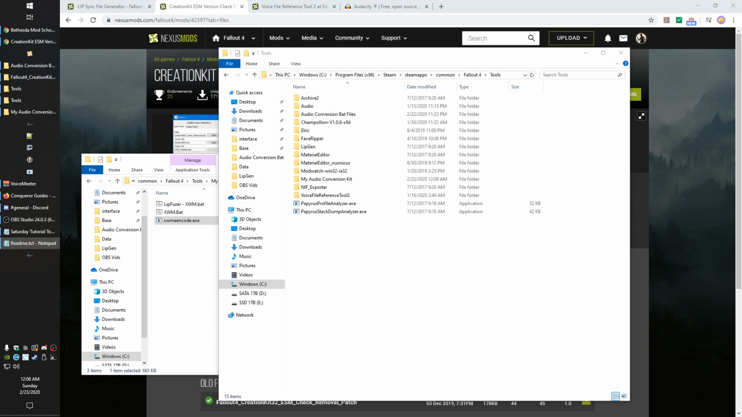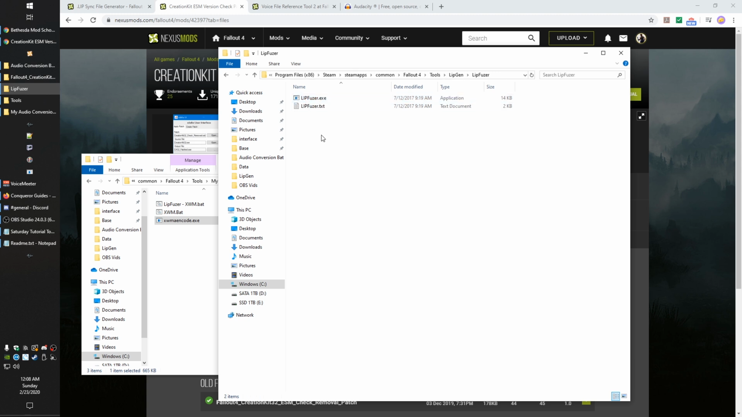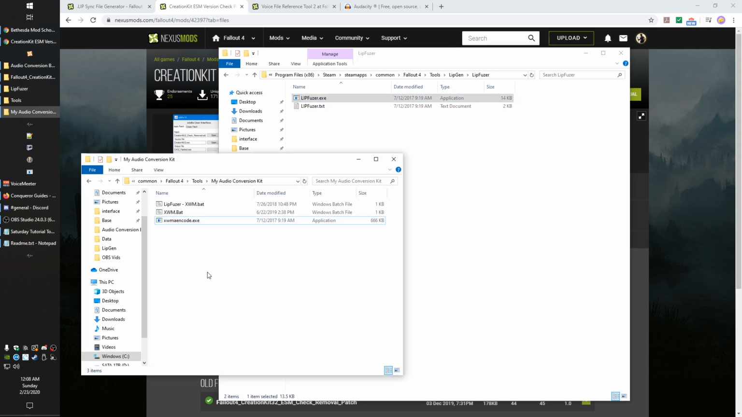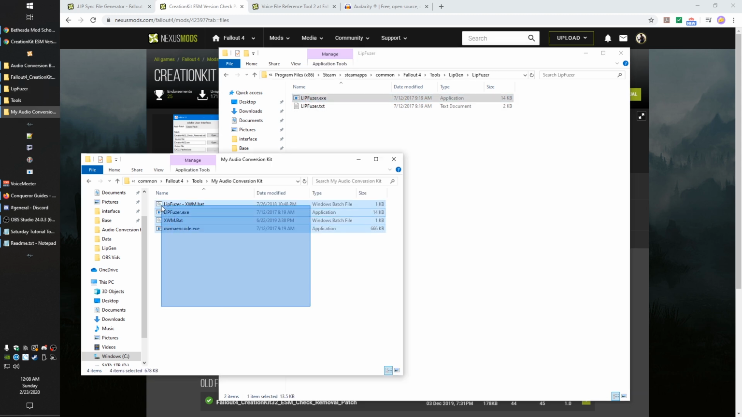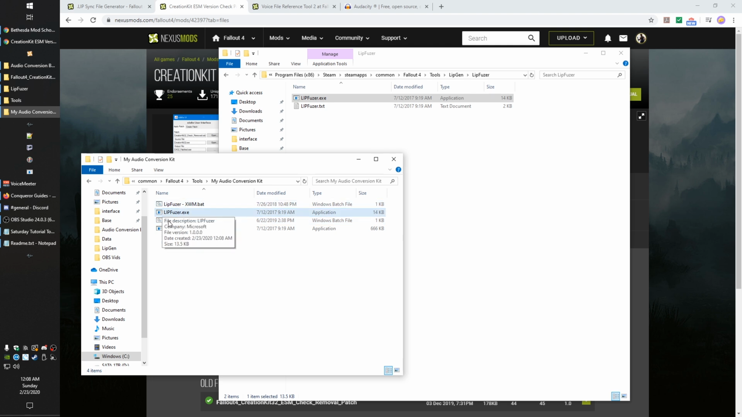The next thing we need is the lipfuser file, which is under lipgen and then lipfuser, and we want this lipfuser.exe. So we're going to go ahead and paste that in here. So now these 4 files right here are what we need to generate the XWM and fuse files. Now, in theory, and I think I've done this before and just opted not to anymore, you could combine these into a single bat file instead of having to run it twice.